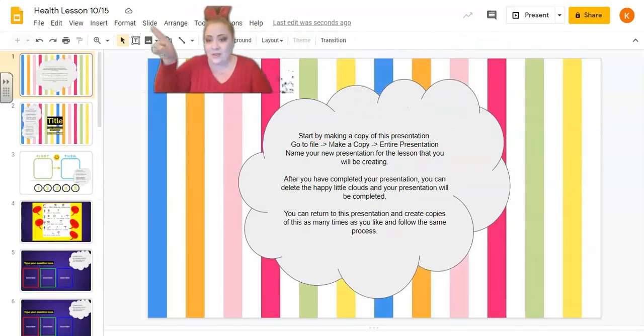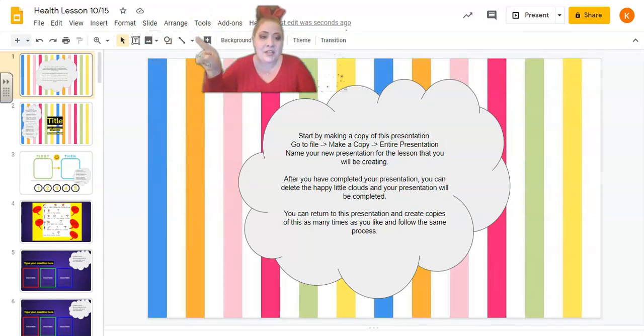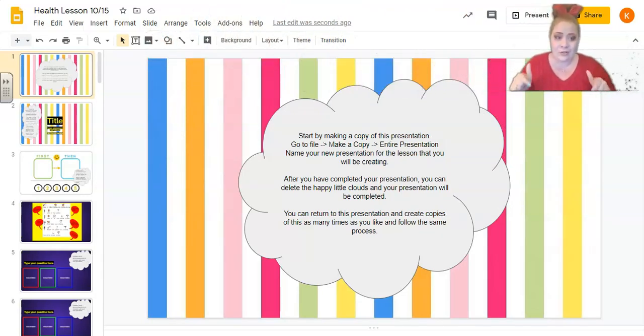So you see Health Lesson 1015. That means that you are now making edits in your version. And the reason that's important is because if you make edits in my version or the school's general version, you're going to come back and you'll notice that your edits are gone because I'm going to come back in here and fix it because you will have edited my copy of it. So you want to make sure that you're saving your own so that all your edits are saved.